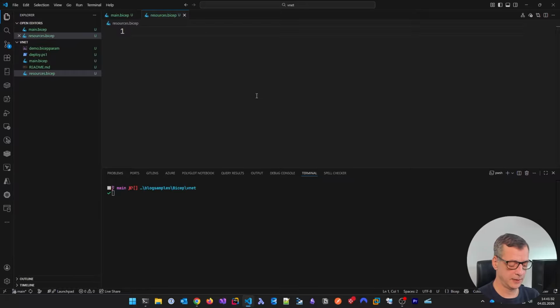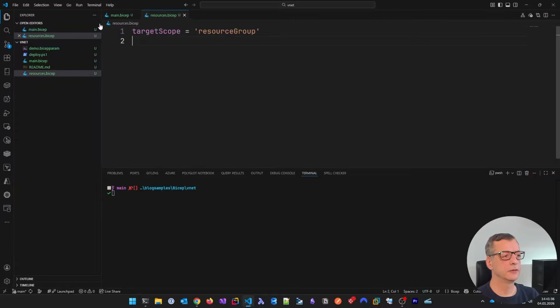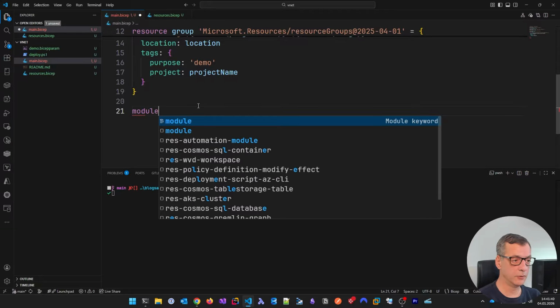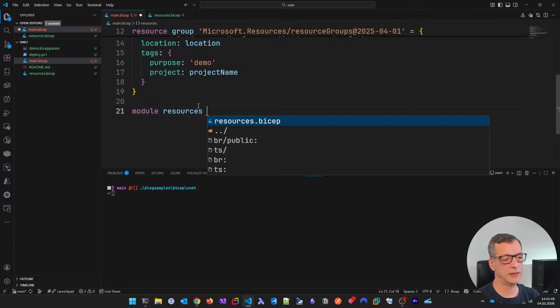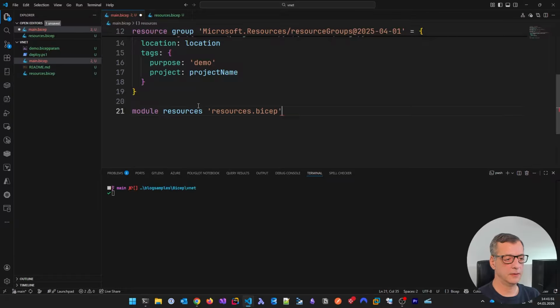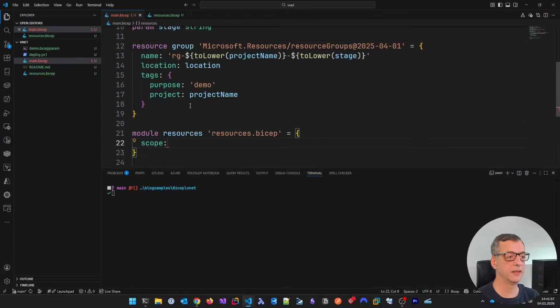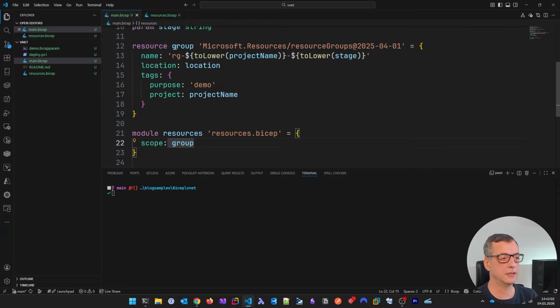Here we go. And my resources bicep has a new target scope, which is a resource group. So now what you can do in your main bicep, you can say, well, actually, I have a module, aka another file, which is the variable for it should be resources, and then it should be this file, and then required properties. So, and the one required property here is the scope. And the scope is just the group I deployed here.